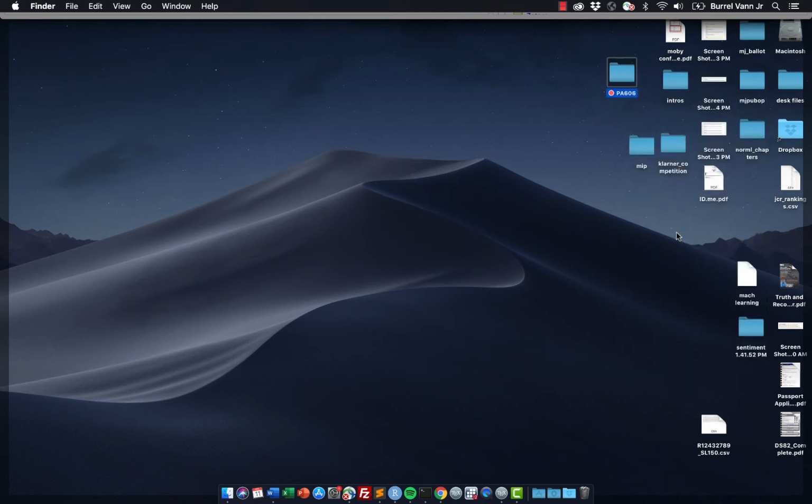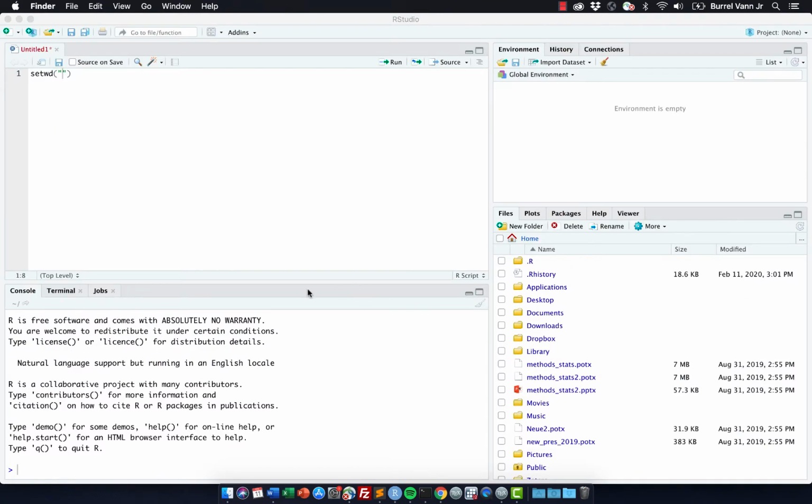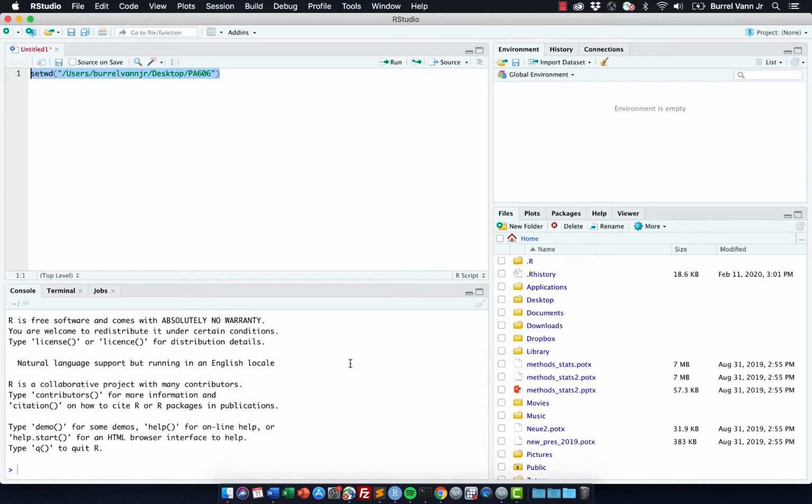So I'm gonna copy that, bring it back down here, and then paste that there. So now I have to go into my users folder, and then inside users go to Burl Van Jr. Into Burl Van Jr. go to my desktop, and then on my desktop go to PA606. Right. So I can do that and save my working directory.